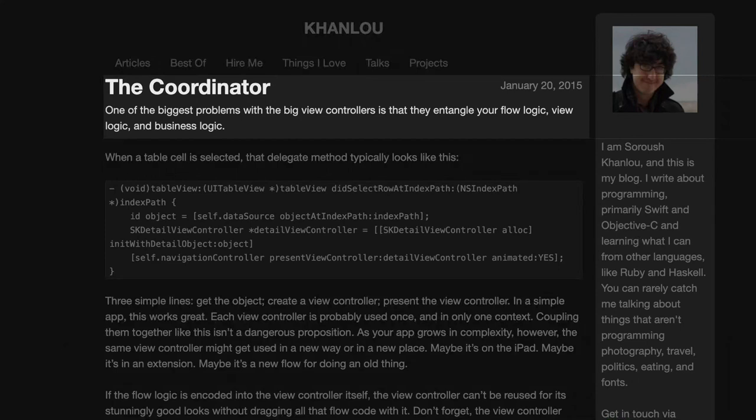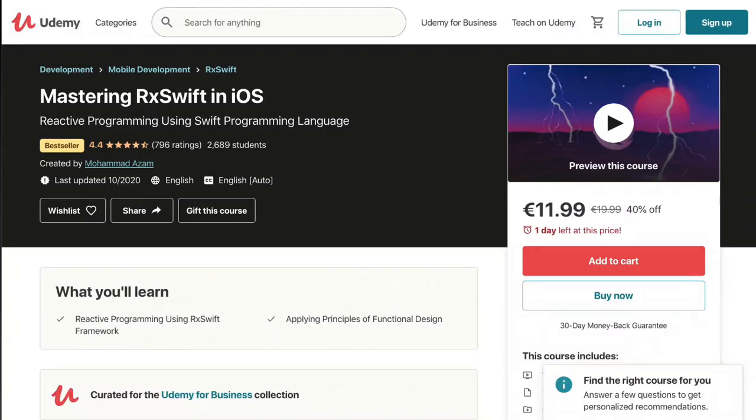which came to life through a blog post from Mr. Kanlu. More on that later in our presentation. So when all this was clear, there was one thing for me personally left to do, and that's take a crash course Rx Swift. Because reactive programming was completely new to me and Rx Swift as a whole also.